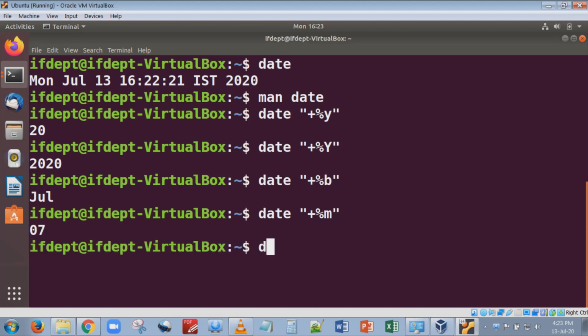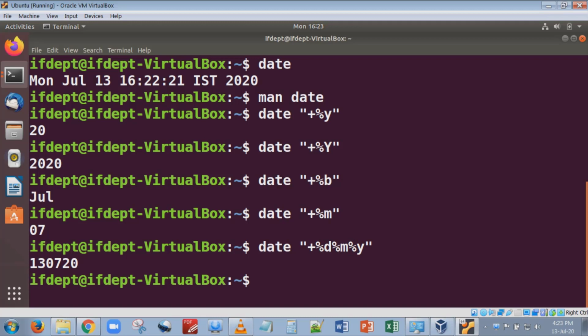Next descriptor is %d, %m, %y, so it will display the current date. But remember one thing, before using a descriptor, always use the plus symbol after the quotation mark. Now the last descriptor that I am going to show is %j. This will display the day of the year, right?